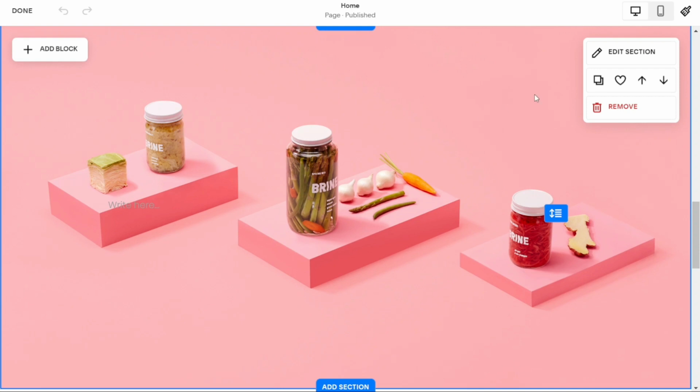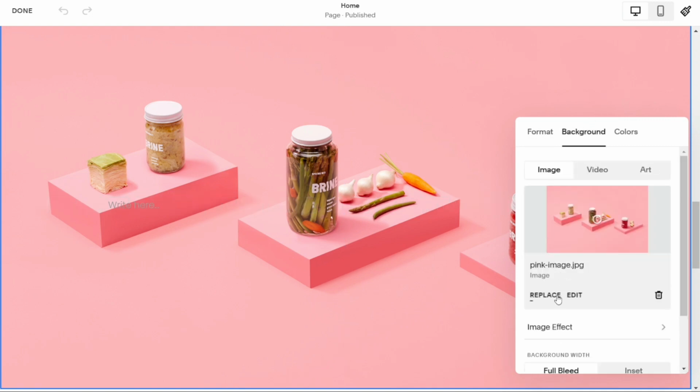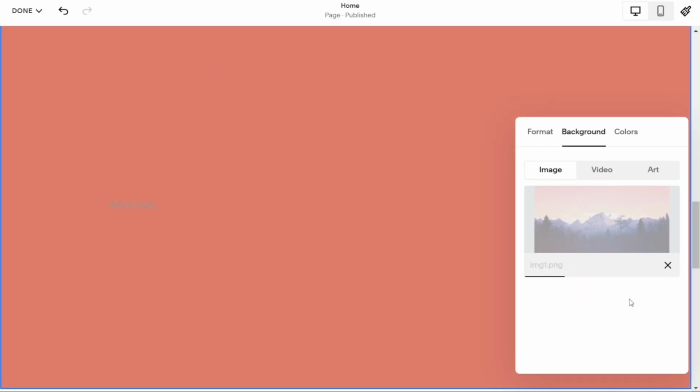A small pop-up window will appear on the right-hand side of the screen. In the pop-up window, click on Edit Section, and then look for the Background section. Here, you'll see an option to upload a background image. Click on this option and select the image you want to use from your computer.